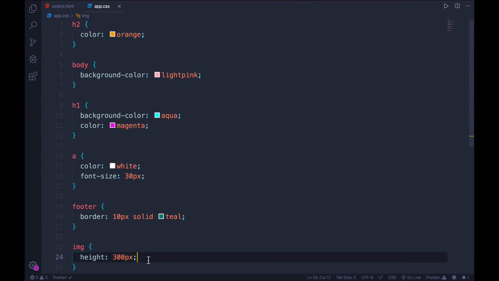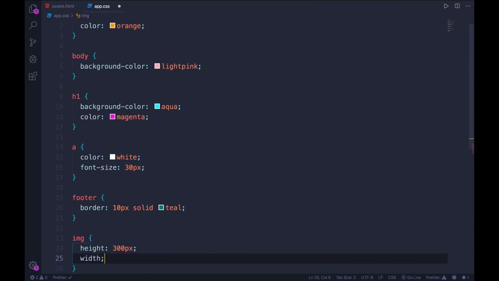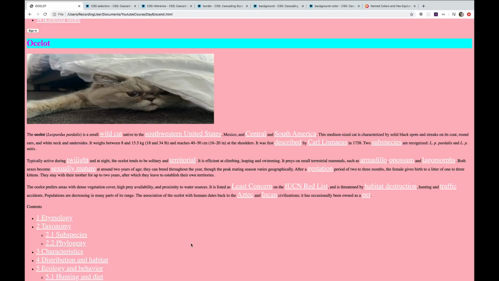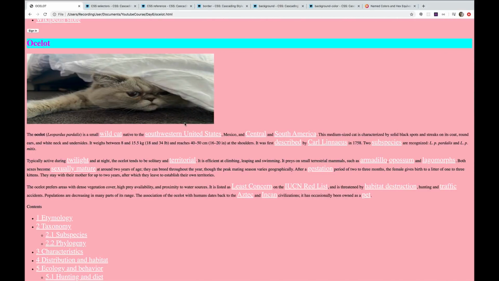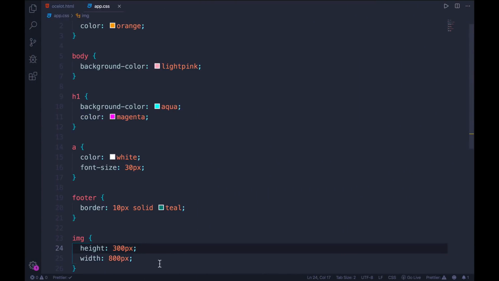I could also set the width, if I wanted to, how about 800 pixels? Let's see what happens there. Now it is squashing things. When I set an explicit height and a width, it is going to follow those instructions. So whatever the proportions of this image were originally, I can't remember if it's, I don't think it was square.